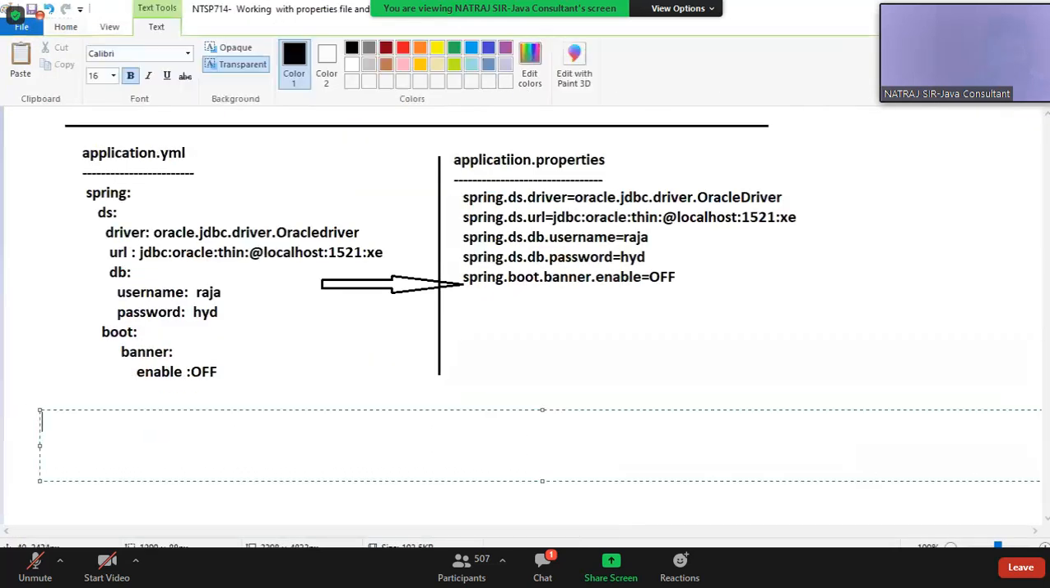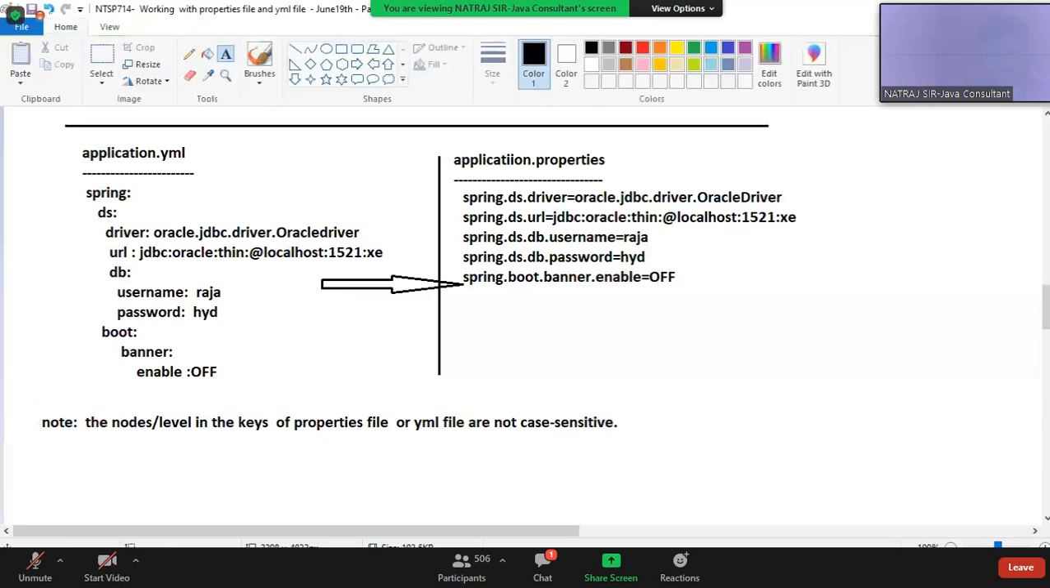Okay, so final conclusion: the nodes or levels in the keys of properties file or YML file are not case sensitive. Are not case sensitive. Okay, cool.